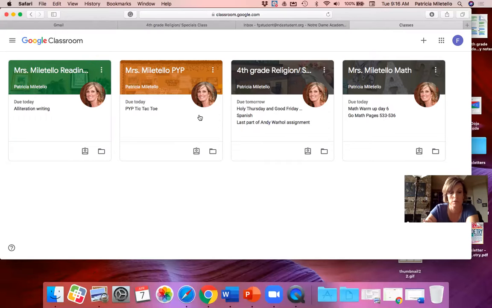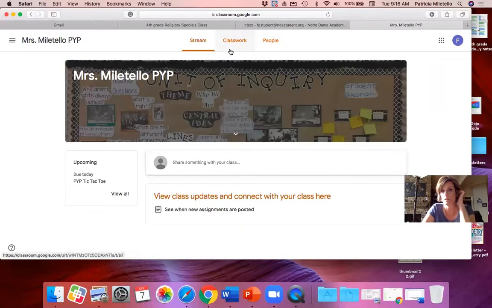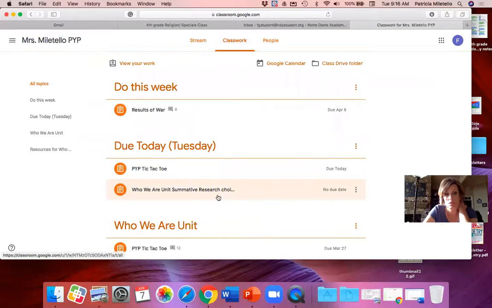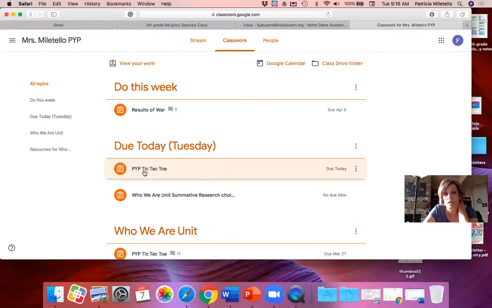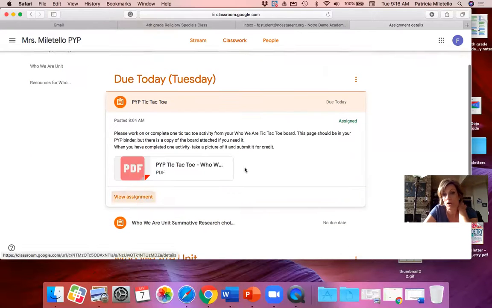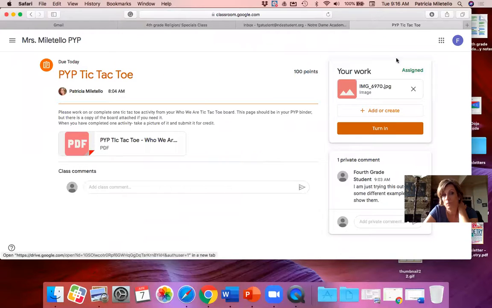Okay, don't worry about resubmitting it. So let me go back, because there was another assignment that I submitted as a student to show you another way that it might look, depending on what kind of document you submitted. So in this PYP tic-tac-toe, I also took a picture of something and then submitted it for my work.